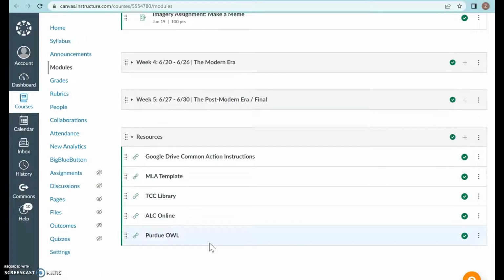Underneath all the modules, there's also a resource module that has some information that you might find useful that you can refer back to at any time. This will remain unlocked. So you've got how to use Google Drive, an MLA template, and then of course links to our library and the Purdue OWL to help with research and MLA later in the semester.